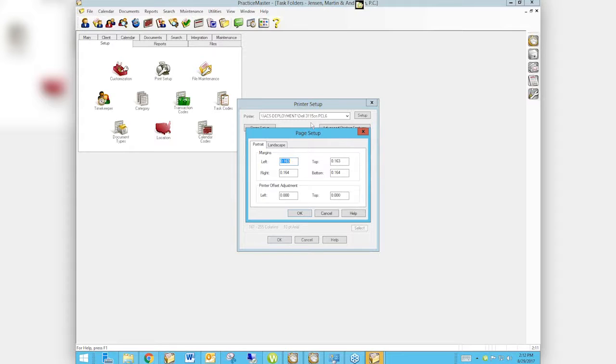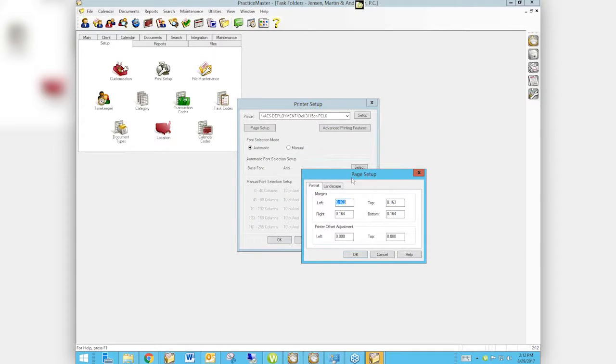That's what you get in here. When you go into page setup, what you're really getting into is left, right, top, and bottom margin for both portrait and landscape, because you may have different margins that you want set for landscape than you do for portrait. You can have different margins.